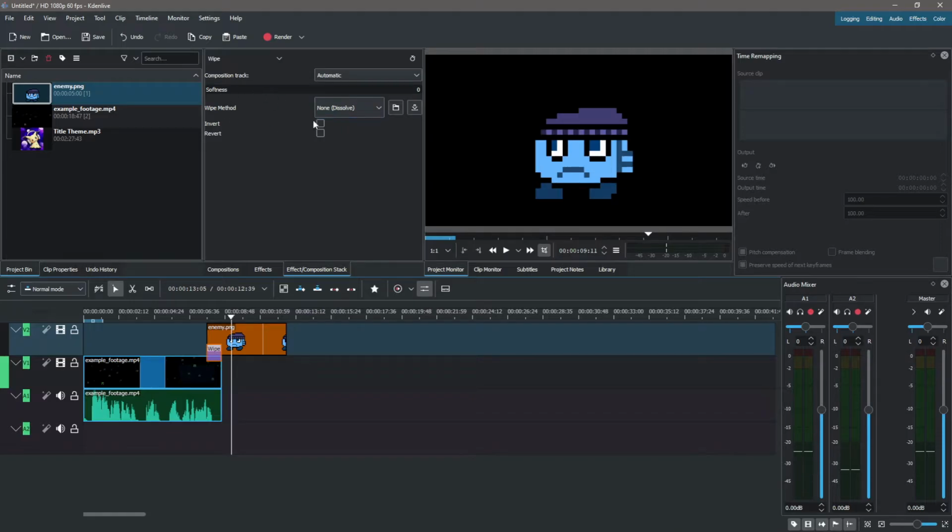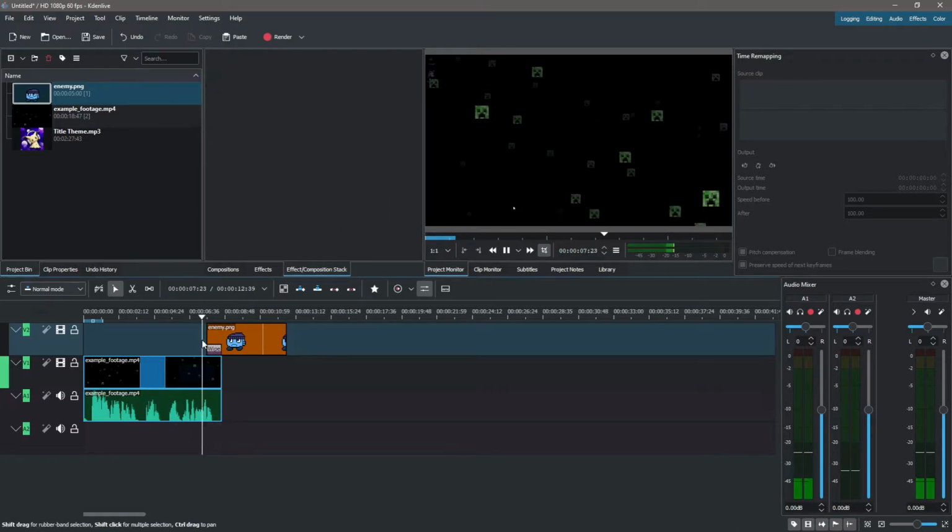Then when you have it selected, you'll see you have some options now. The only one you really want to mess with is the wipe method, so I'm just going to do the little clock one, to show off the transition.